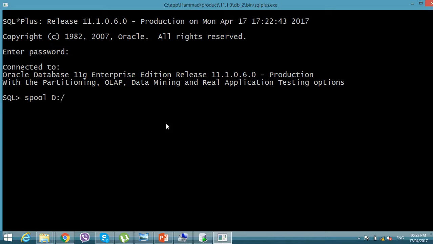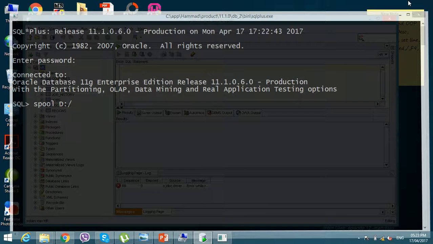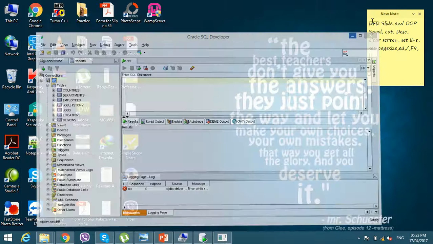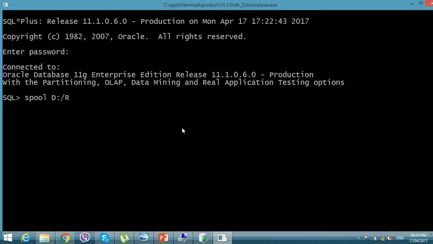I am creating it in the D drive, and the name of the file is today's date, 17/4/2017.txt. So I execute this command. If you execute all of the queries, they will be saved in that file.